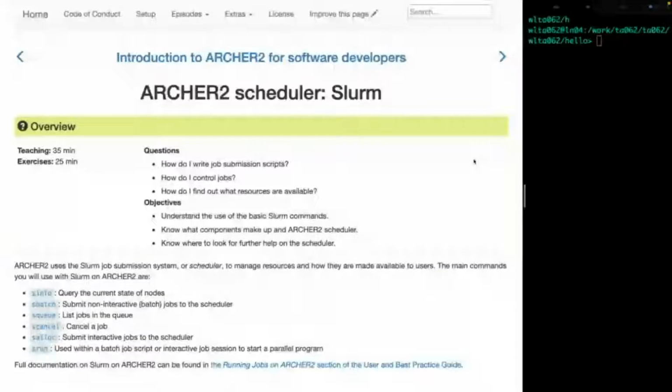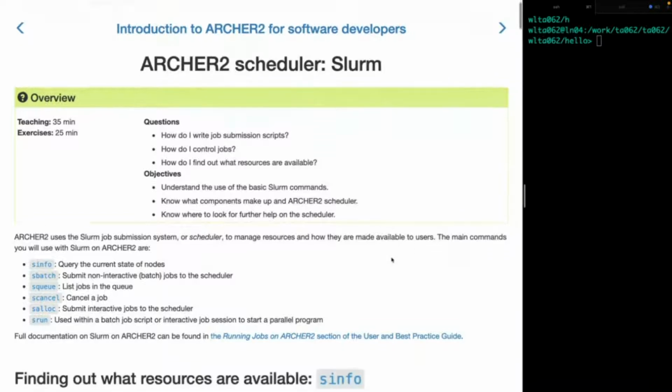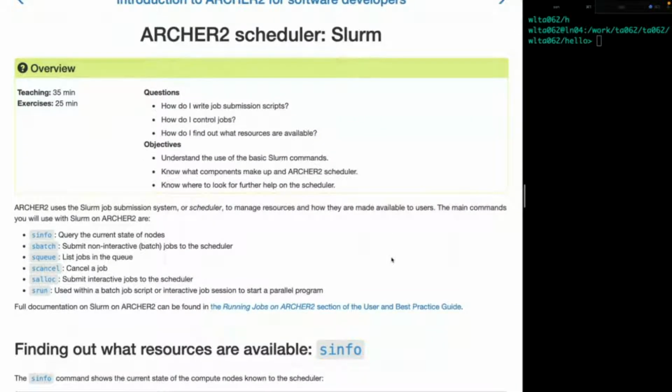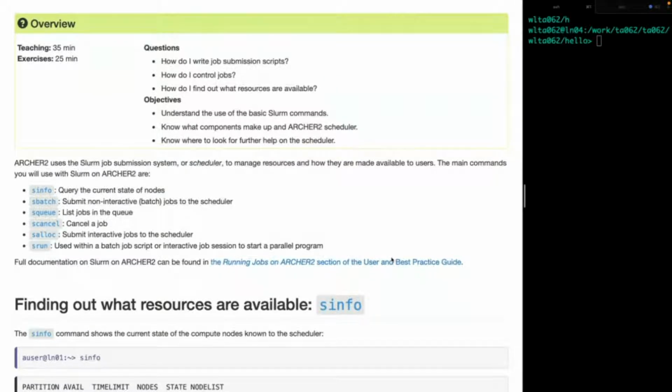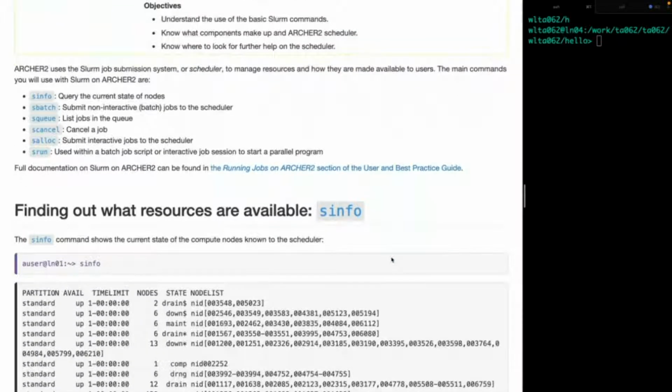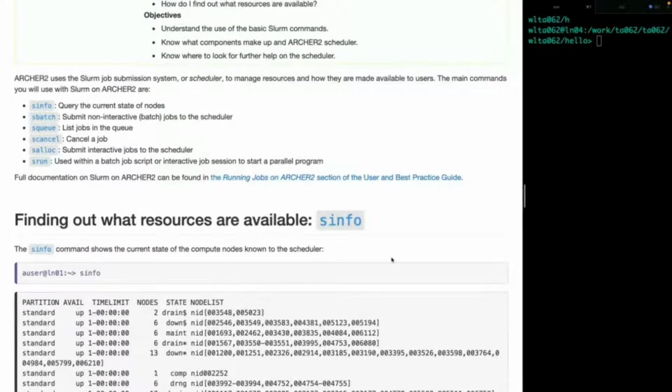The final session for today is on using the scheduler on ARCHER2, Slurm, to submit jobs and actually run things on the compute nodes. Okay, so here we go. We're going to take a little over an hour to get through this, but we should be able to finish before 4 o'clock, which is the official end time of the course on both days.